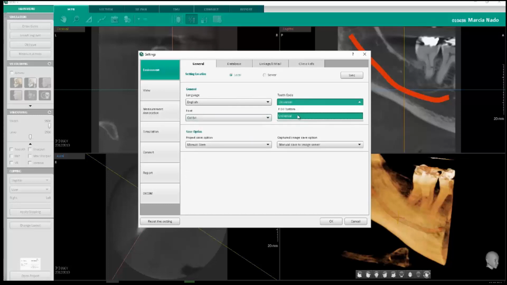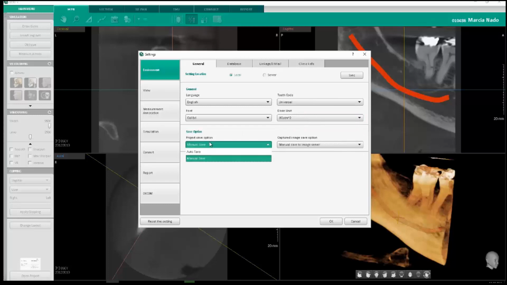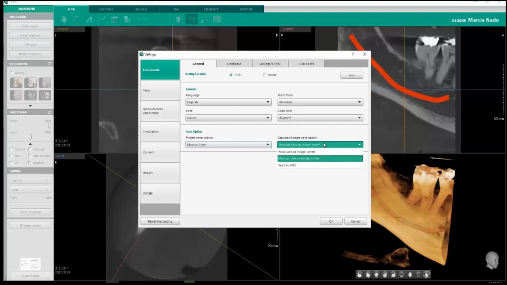The teeth numbering for US needs to be set to universal, FDI for Canada and elsewhere. And as far as our dosage measurement, we'll keep that the same. For saving our projects, auto will save it without giving you a project name option. Manual save will give you an option to specify a project name.